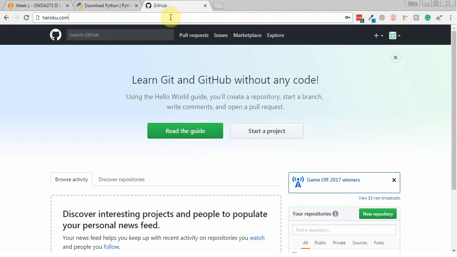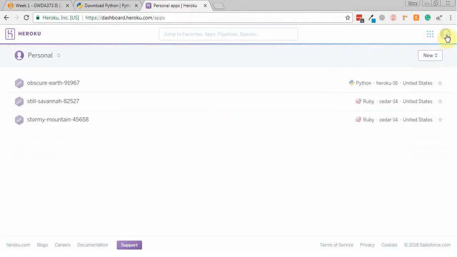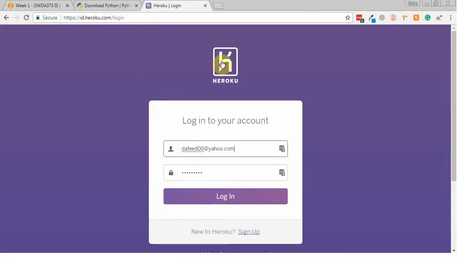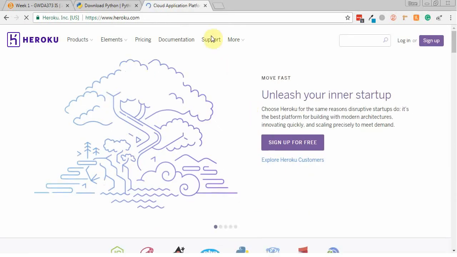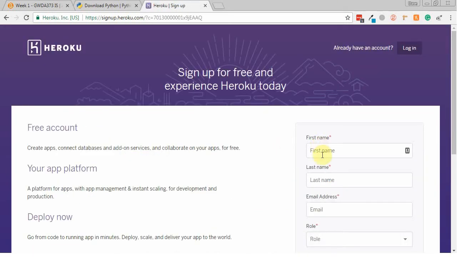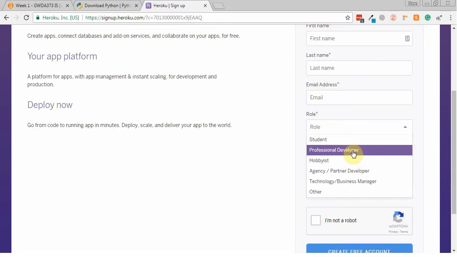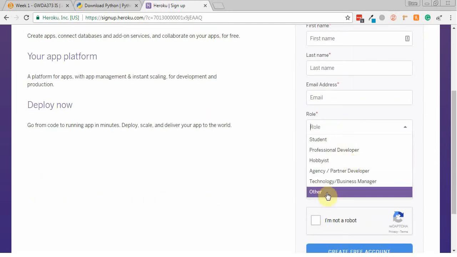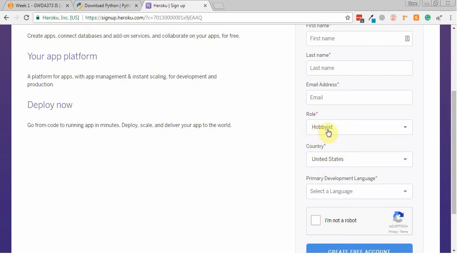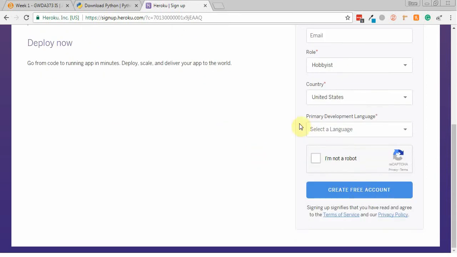Next, Heroku. I'm going to have to log out of here as well. Okay. Go here. You're going to sign up for free. Put in your information. Role can just be hobbyist or other. It doesn't really matter what you put here. I think this is more for Heroku's data.